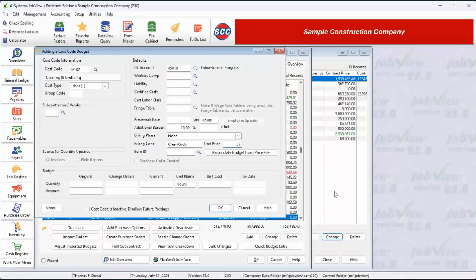At the bottom of the window is the budget information. Here you can enter quantity and dollar amount budgets for this line item. In the case of this labor cost, the quantity would be the number of hours. The original and current figures will be exactly the same when we insert the budget line item. As time goes on and we add change orders, the current budget may change. Now we'll click OK to save this budget line item.